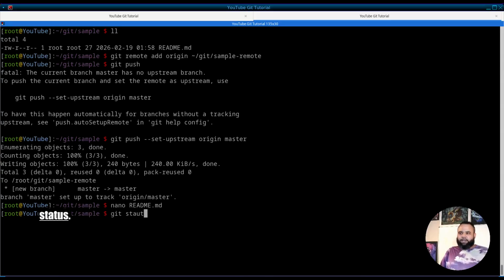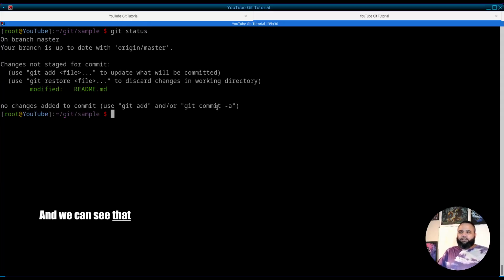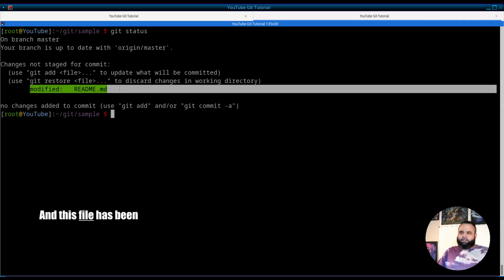You can do a git status, and we can see that it is now green. More than that, it could say changes not staged for commit. So you notice it's not untracked, but it's also not staged. This is another thing that says there's a change that's waiting and ready, and this file has been modified.